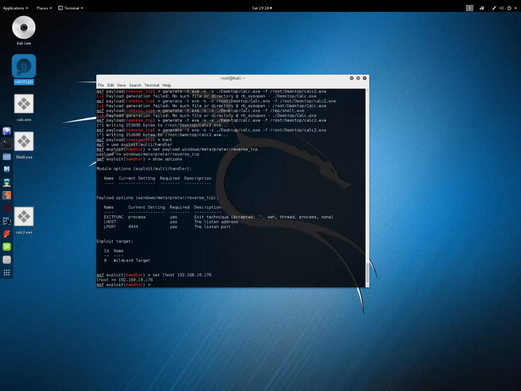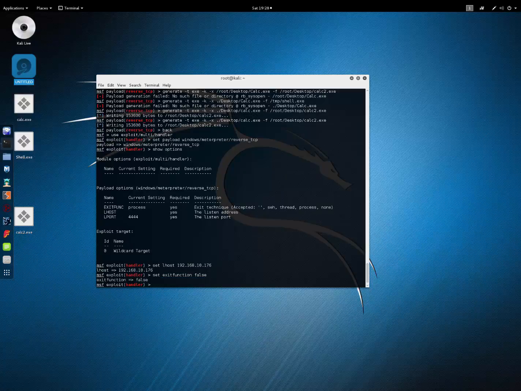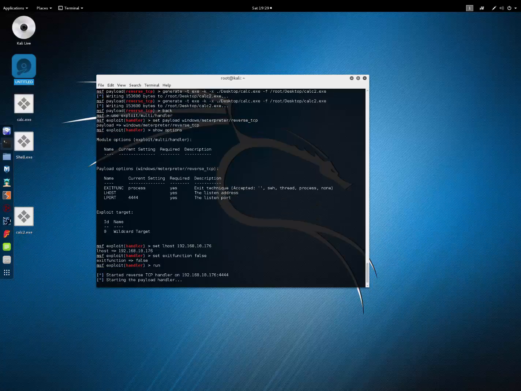The exit function is set to process. So actually what I'm going to do is change my exit function to false. That way, if it doesn't get one, it won't just exit out. And I'm going to go and click on run. It should start the handler. And once we actually run the executable on a victim machine, it should actually give us some interpreter shell to it.